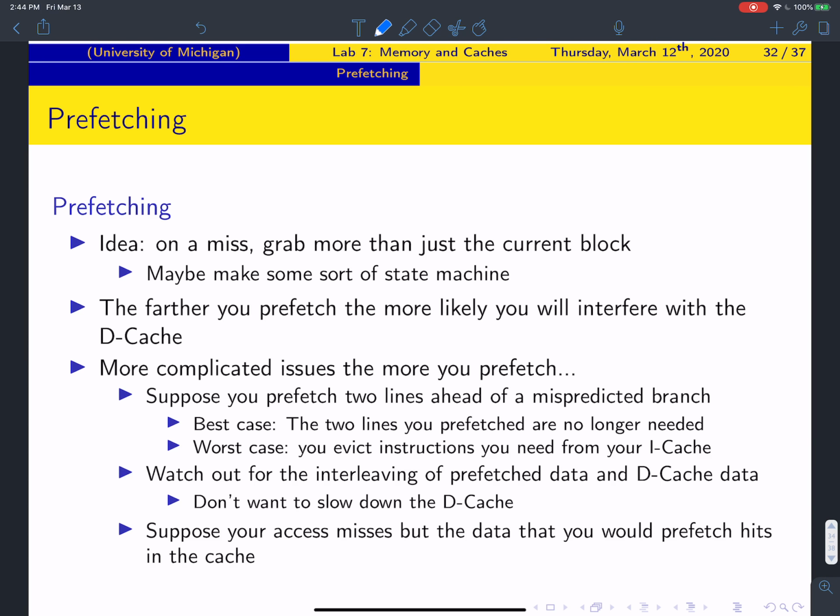So another important thing to know about your cache architecture is prefetching. The idea of prefetching is I'm going to read data into my cache before I need it, or more accurately, sometimes send the request to memory before I need it. So prefetching is, I would say, pretty much necessary for your instruction cache, and it can be useful if done properly for your data cache.